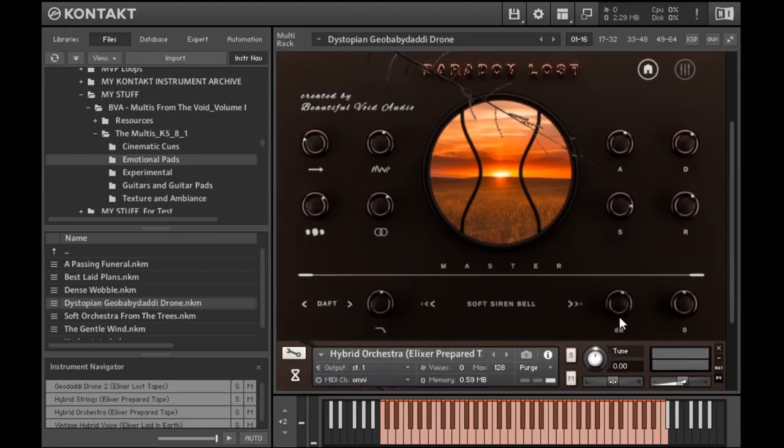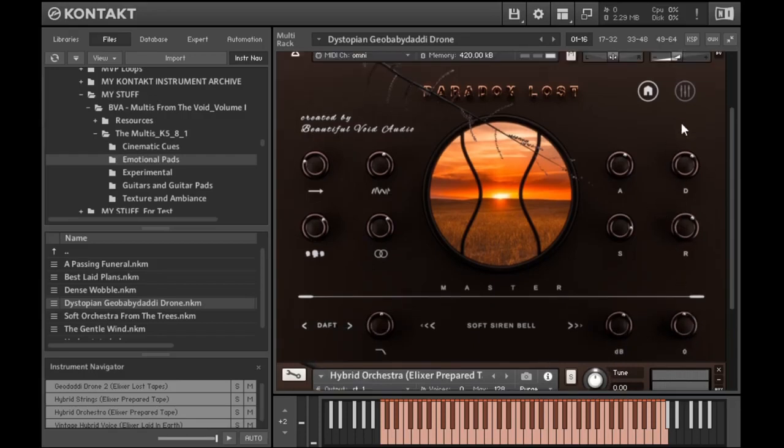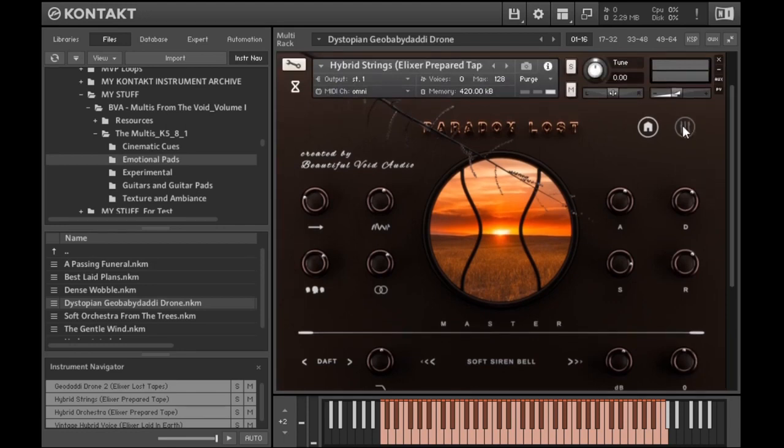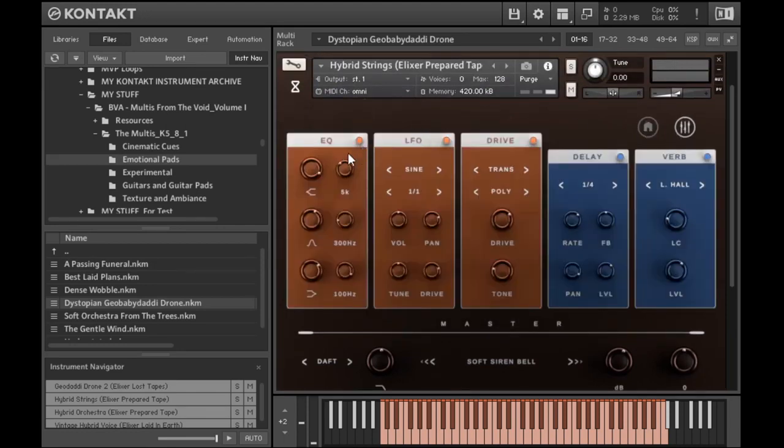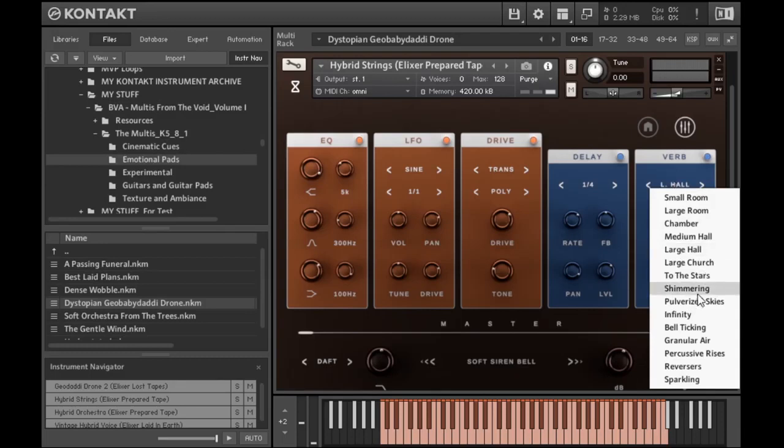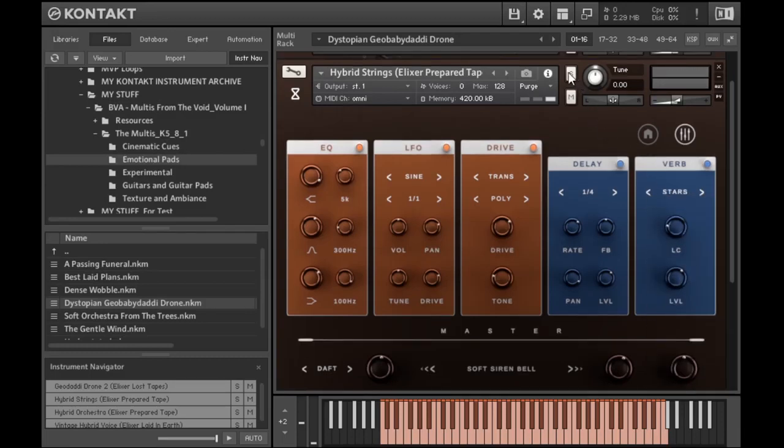Then you can change the volume and pitch with semitones. And then if you click on this little parameter icon, you can change EQ and LFO. You can use an LFO to drive panning, volume, tuning, or drive. Then we have delay, reverb, and different reverbs to choose from. And I'm going to solo this and change some parameters so you hear how it sounds.